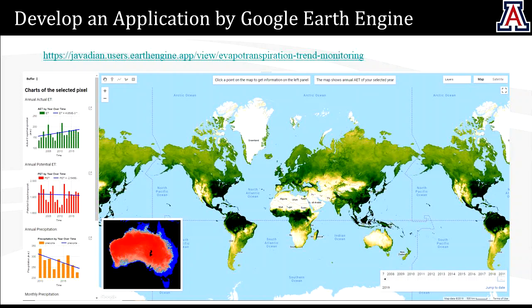Furthermore, users can obtain annual trends of AET, PET, and PP and GPP trend as well as monthly PP trend for any user-selected grid. The user interface of the ETM app is shown in this figure. Users can search for a location at the top of the app in any language. The user is also able to select a year to display its annual actual ET map. By selecting any point on the map, the charts for the selected pixel will appear in the left panel. Users can also save any chart for the selected pixel in CSV, SVG, and PNG format.